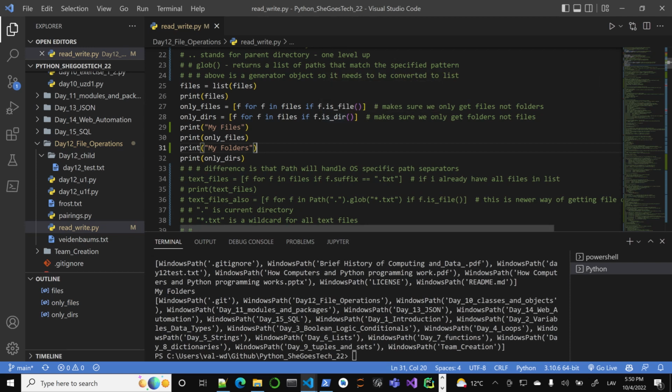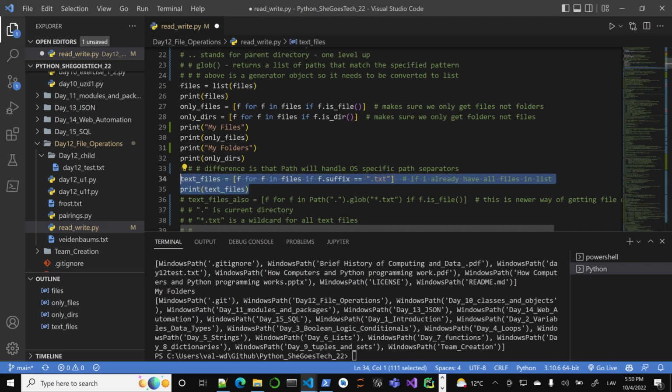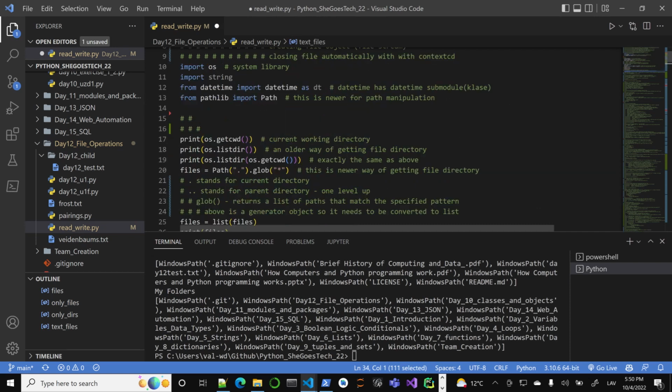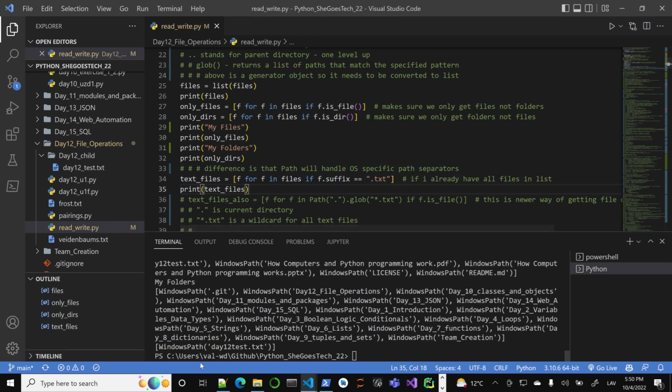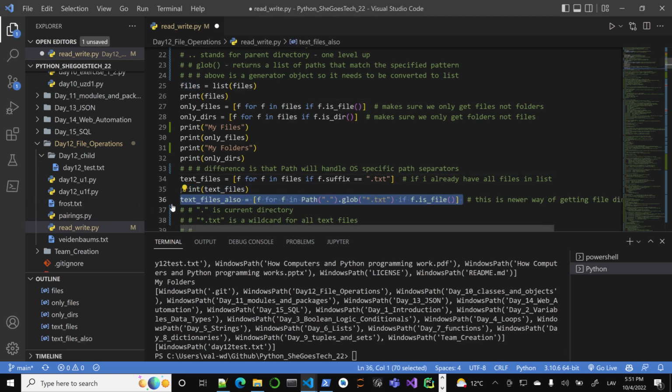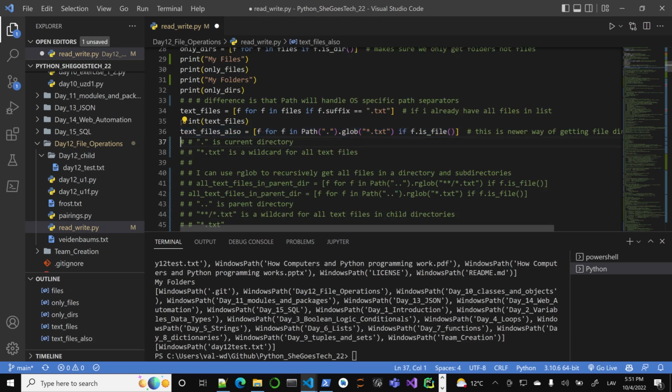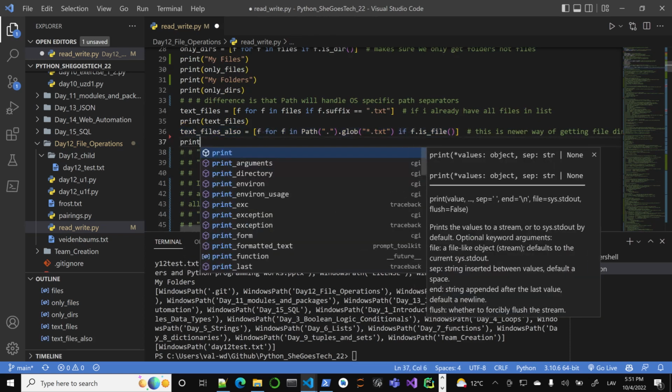You can also do things like this. You can do some more specific search. For example, of course, you could do glob here also. You could do dot text here as well, but you could do something like this: if f for f in files if f.suffix is text. This will give you all the files which have a text suffix. So this gives me only one, day 2 1 2 test. It gives you the file there. Also, you can do the same thing in a one-liner, using a wildcard, and print. This will give you exactly the same thing.